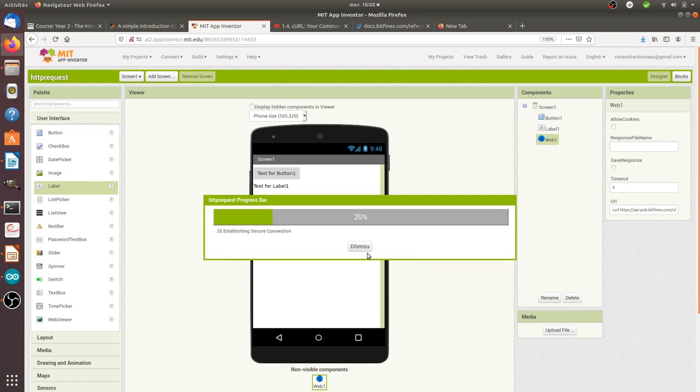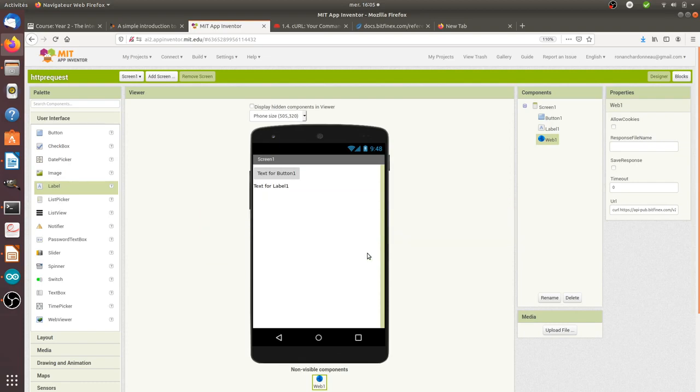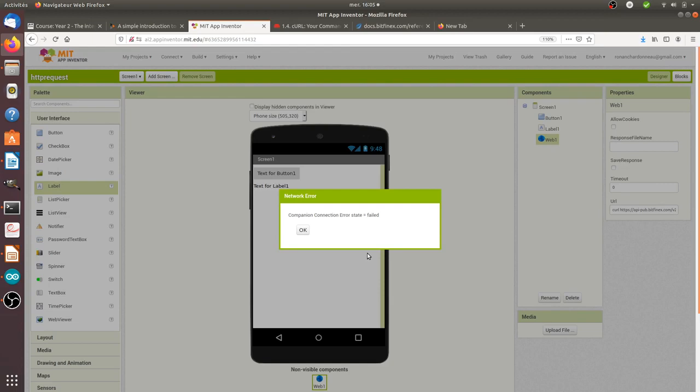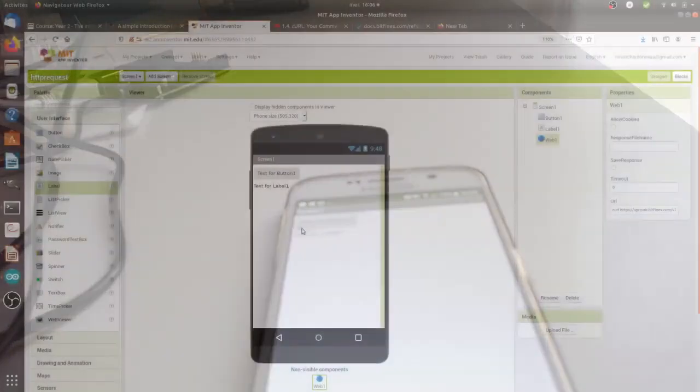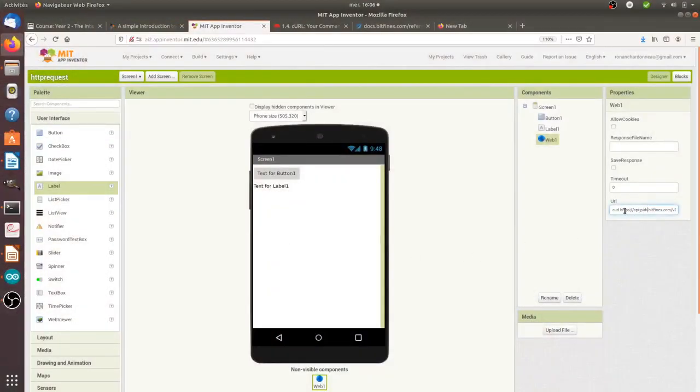If I now move back to my screen, okay, that should be the one. If I click here on text for buttons, it's not valid. Oh, okay, I see my error. I did the curl thing, so I should not have this one. And so now it should be better.